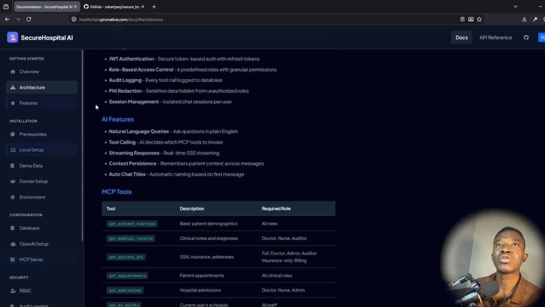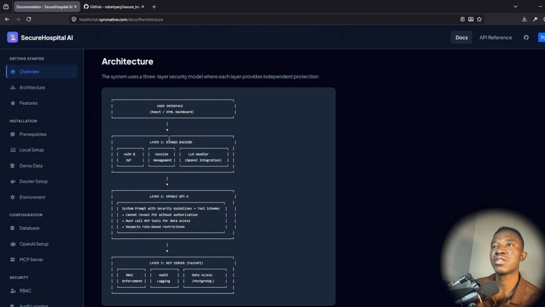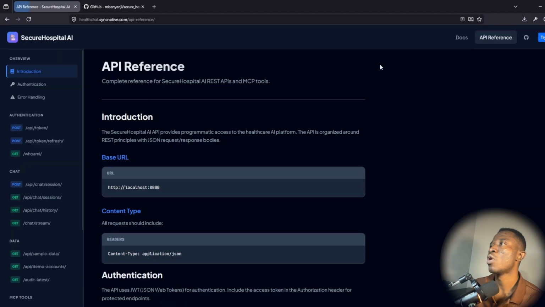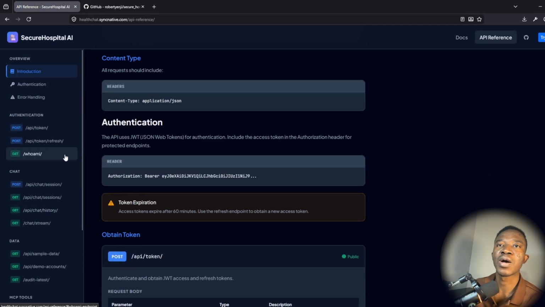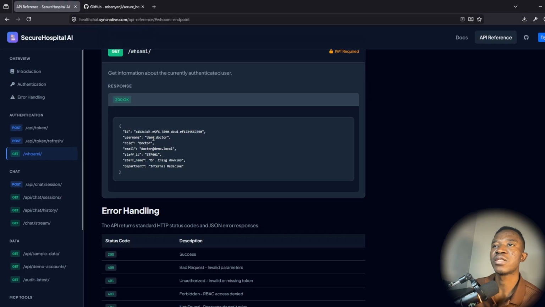When we come back to the architecture overview, this is how the entire implementation is done. From a user interface to how the Django backend works, to AI integration, and then to where the MCP server is surfaced. This is where our security layer is surfaced. The API keys section tells you the type of calls you can make, how the API key is set up, and how we pass context.